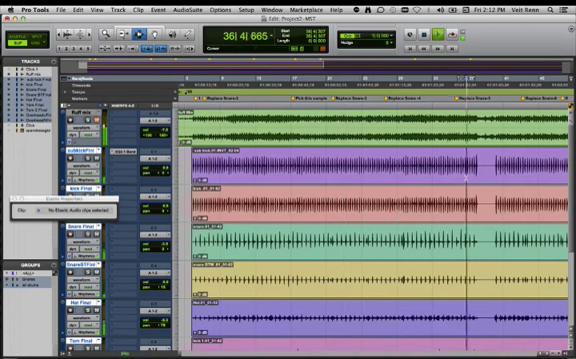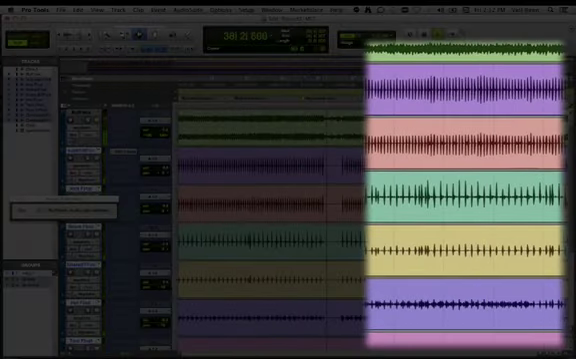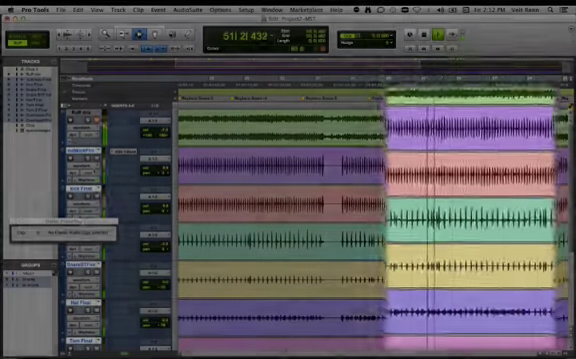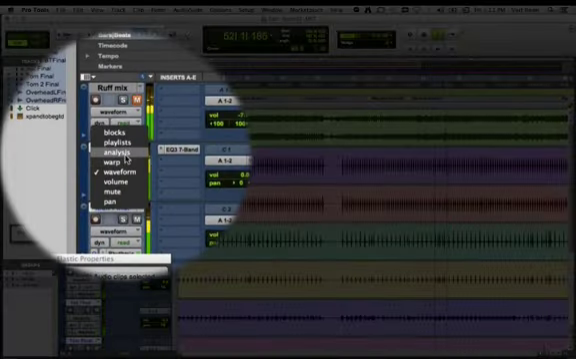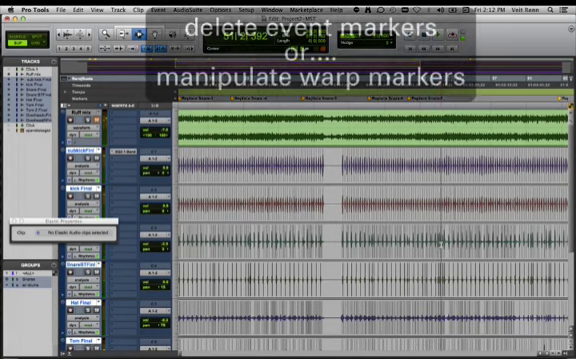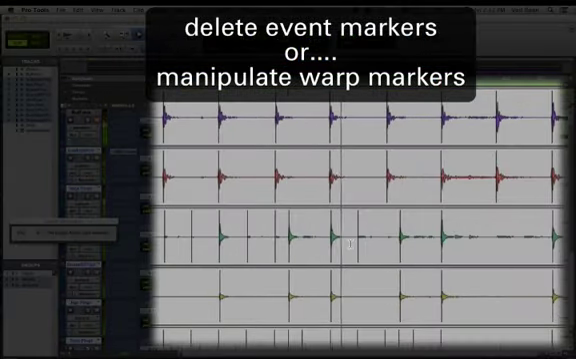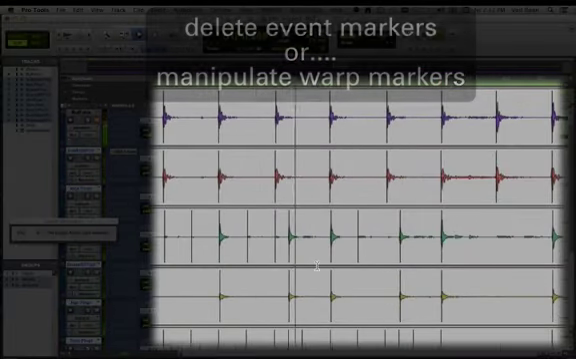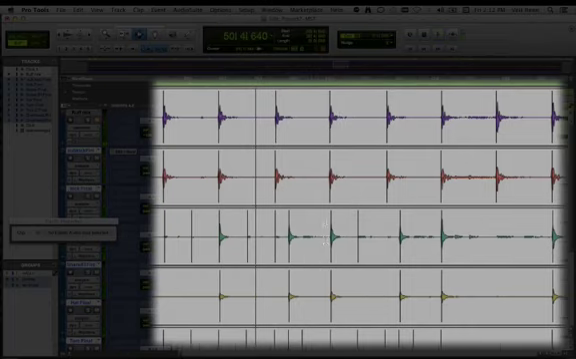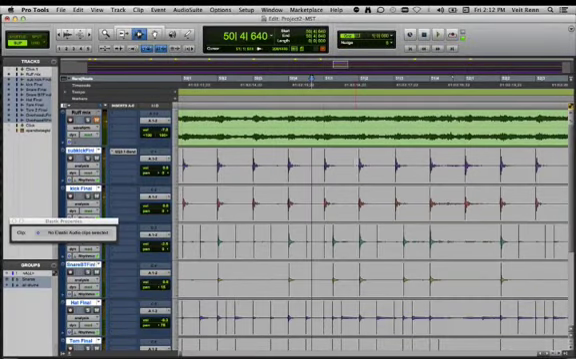Once quantized, listen carefully throughout the entire song to identify possible issues like audio wobble or double hits. If you find issues, switch your view to analysis and delete event markers from the questionable area until it sounds better. Remember to keep the tracks grouped throughout this entire process.